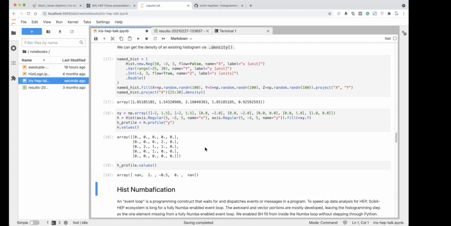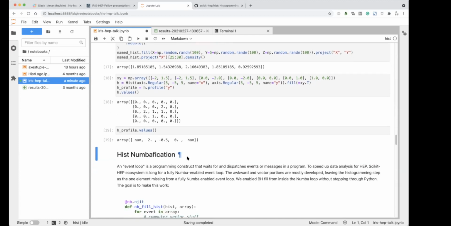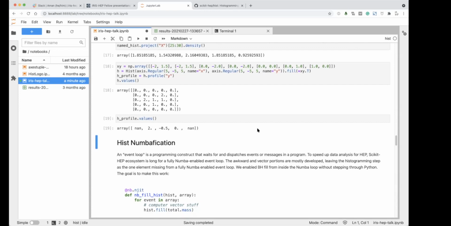So another major contribution this summer is Hist numbification. An event loop is a programming construct that waits for and dispatches events or messages in a program. To speed up data analysis for high energy physics, the scikit-hep ecosystem is looking for a fully Numba-enabled event loop. The Awkward and Vector portions are mostly developed, but the histogramming step is one element missing from a fully Numba-enabled event loop. We want to enable boost-histogram fill from inside a Numba loop without stepping through Python.